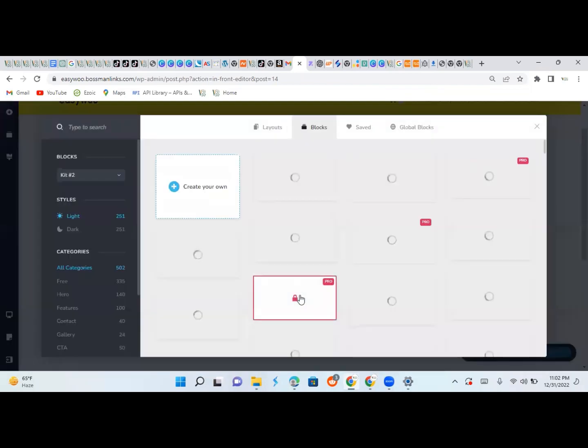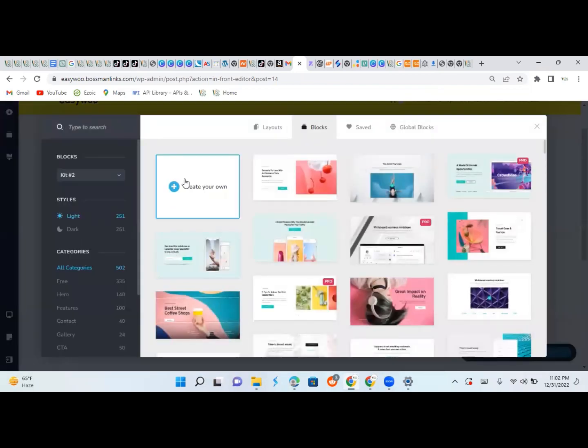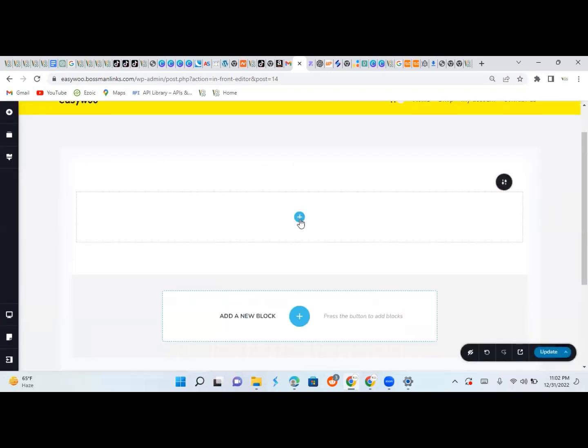So over here, we click on that plus sign, and then we're on this page. On this page, you can see the different layouts and blocks. These are different pre-built blocks we can use. We can also create a block from scratch. So let's click on creating a block from scratch.